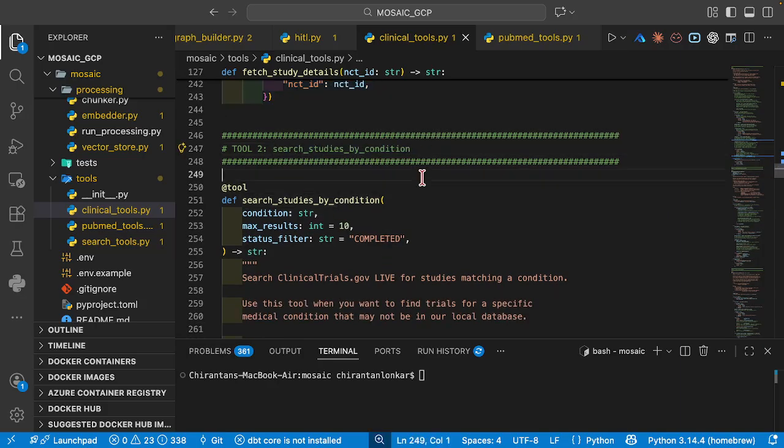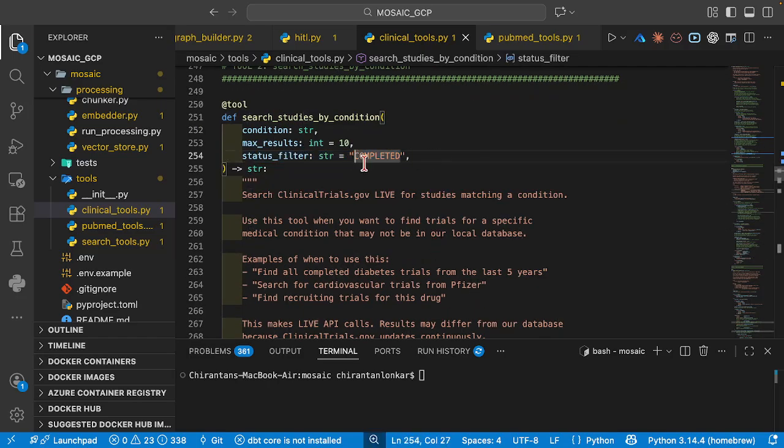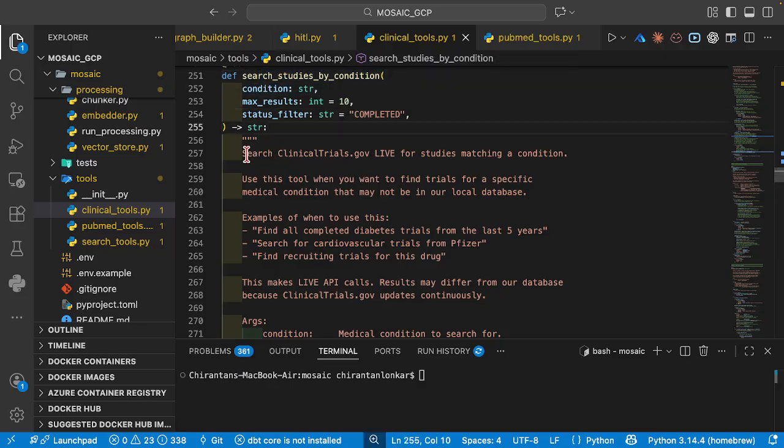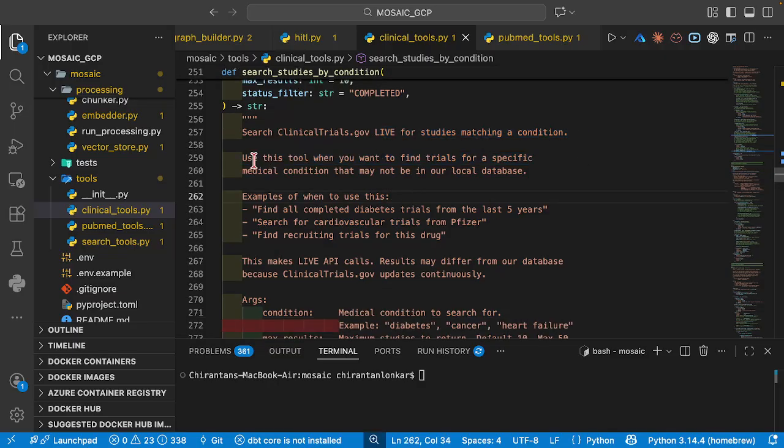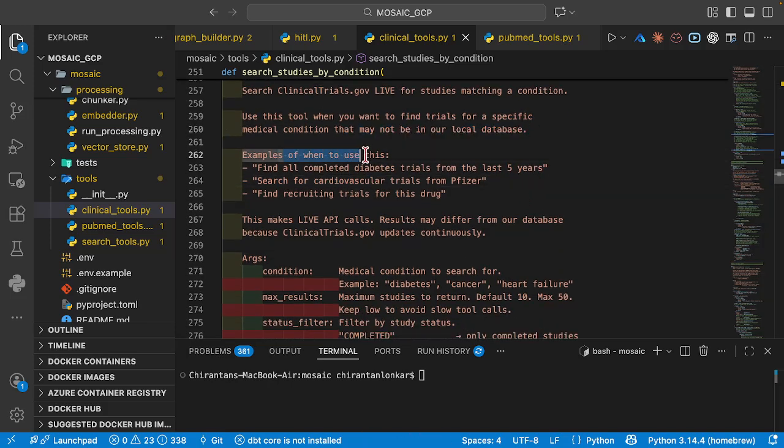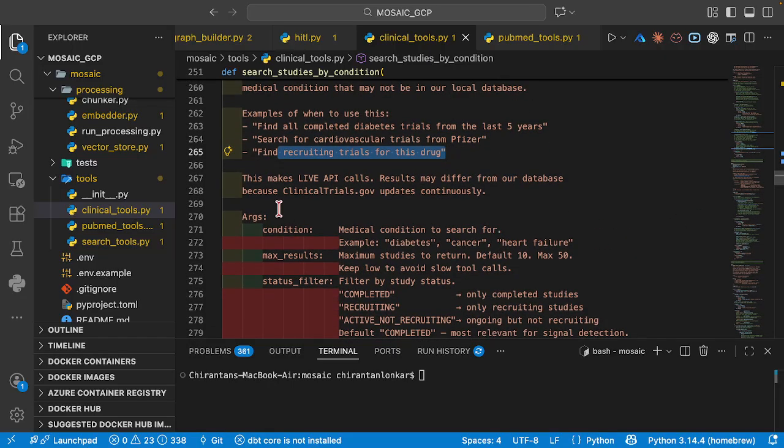Then we're going to build the second tool, which is search studies by condition. At an argument level, it takes the condition, maximum studies, and status filter, which is set to completed by default. This tool is going to search clinicaltrials.gov live for studies matching a particular condition. You use this tool when you want to find trials for a specific medical condition that may not be in our local database. For example, find all the completed diabetes trials from the last 5 years, or search for cardiovascular trials from Pfizer, or find recruiting trials for this drug, etc. This tool is going to make live API calls.